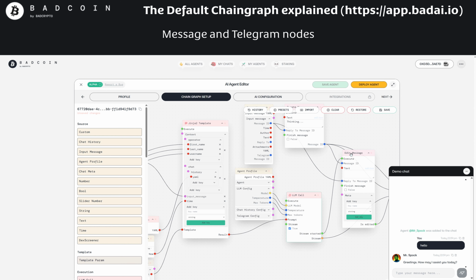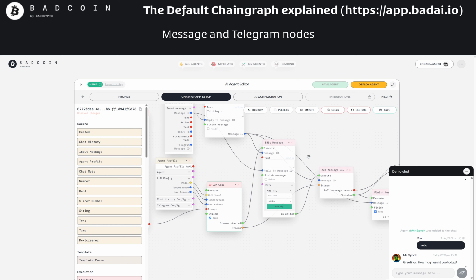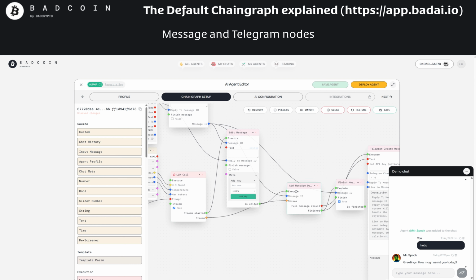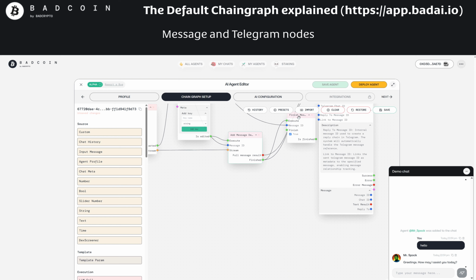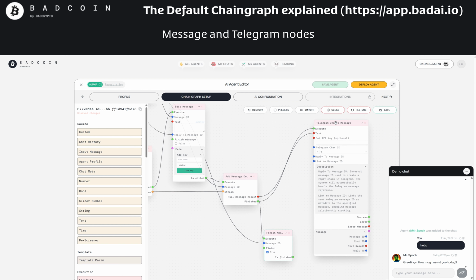The LLM call node will create a response and send a signal to the edit message node to edit the current response. The LLM call node also sends a response stream to the add message delta node. The add message delta node will add it all together and signal the finish message node to finish the response. And also the result will be sent to the Telegram create message node.